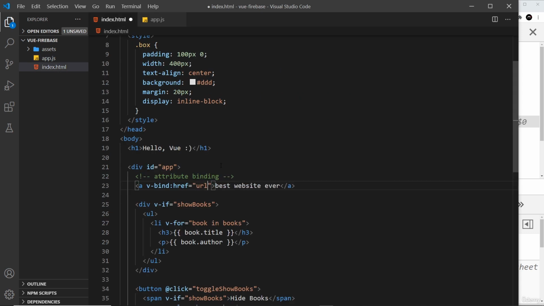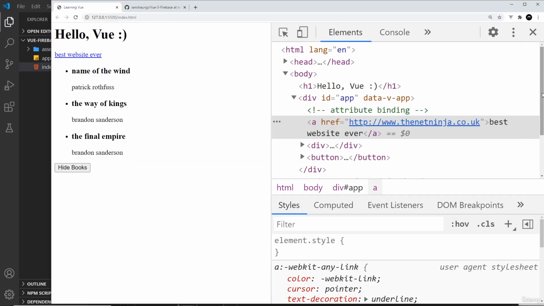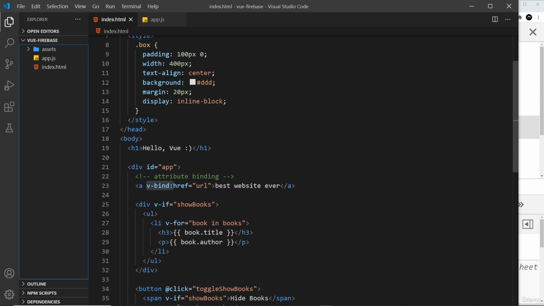So now I can type URL, and no longer is it just going to be literally URL. It's going to look for that value inside our component and output it right here, because we've said it's dynamic by using v-bind. So let me save that and preview. If we inspect this now, we can see over here, we get the URL property value that's defined in our Vue component. So this is how we use attribute binding.